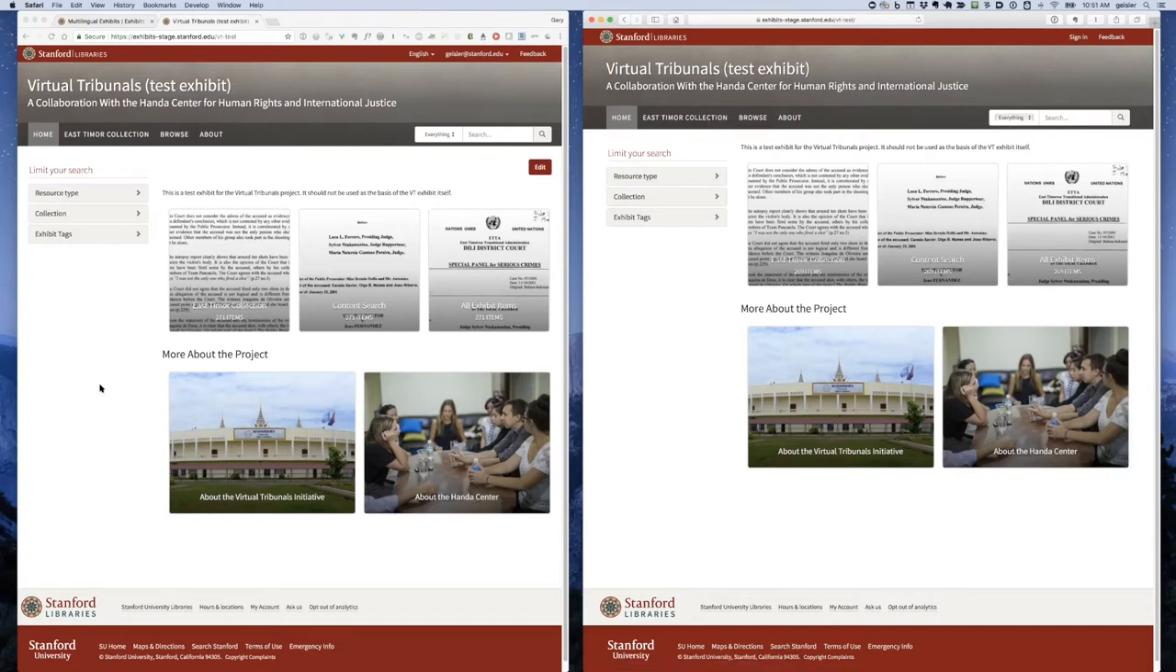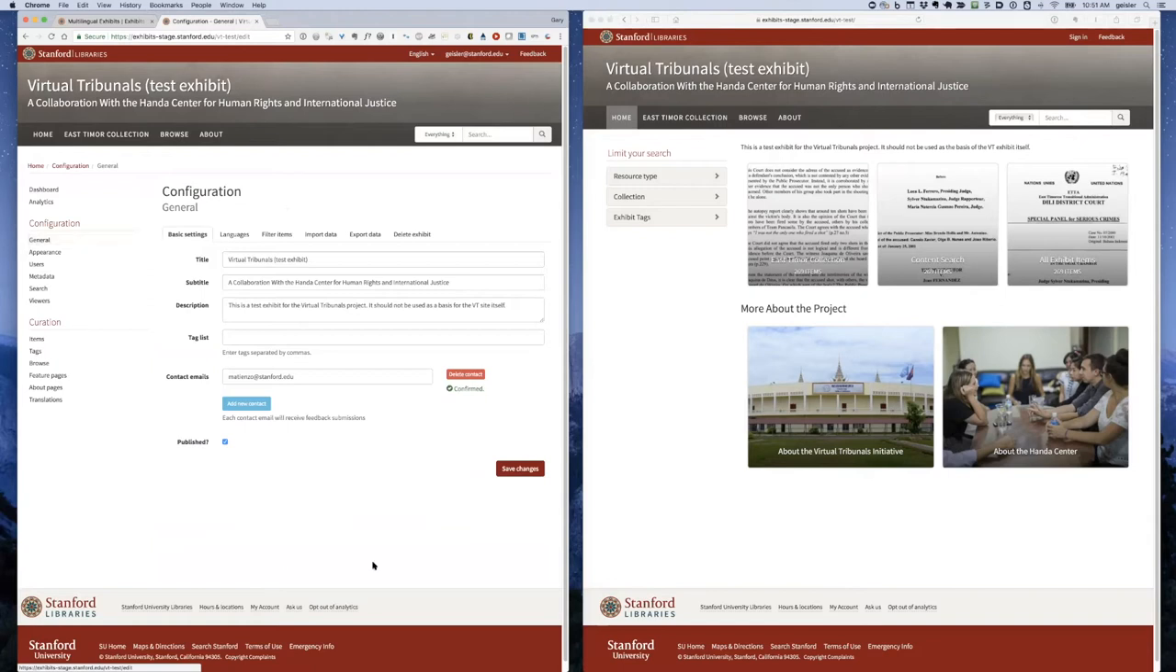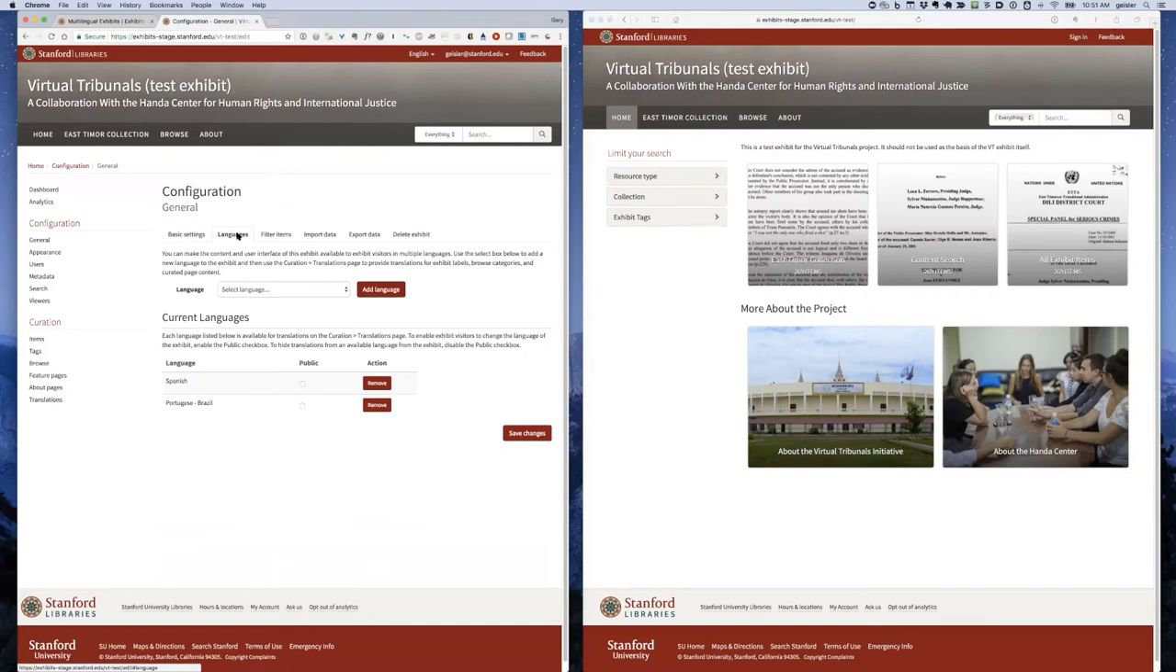But if we move over to the browser on the left, here I'm logged in as the exhibit curator. So I have the ability to switch to the dashboard, and access our configuration options. The first step in creating a multilingual exhibit is going to the general configuration page, where we've added a new tab for the multilingual feature, which is called languages. We go to the languages tab, and this is where we add the languages we're interested in allowing our exhibit visitors to view our exhibit in.